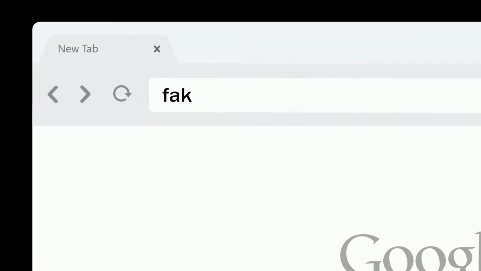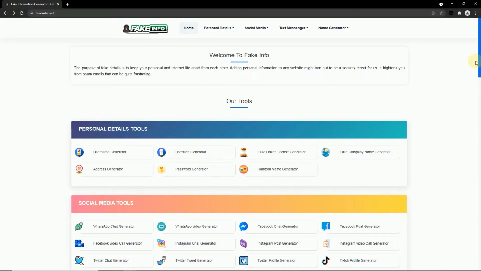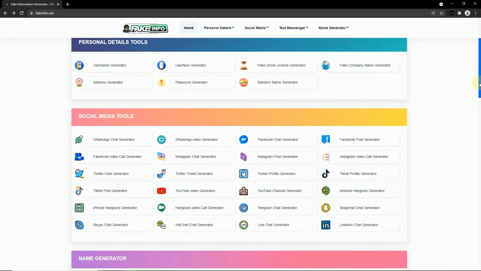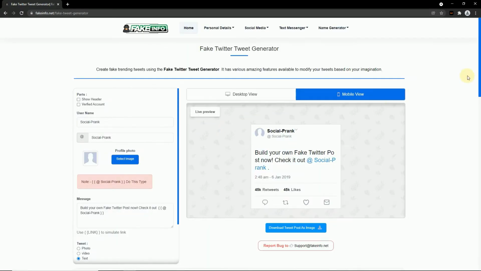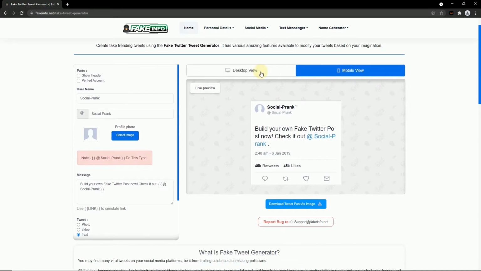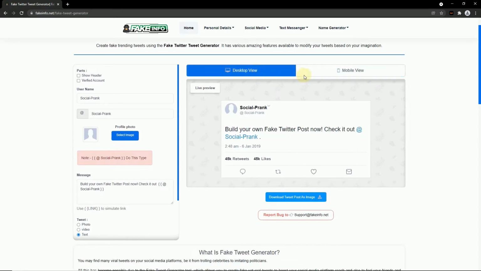Go to fakeinfo.net. Scroll down and in the Social Media Tools section click on the Twitter Tweet Generator button. On the Twitter Tweet Generator page, you get 2 view options for generating the fake screenshot. Choose the view option as per your requirement.